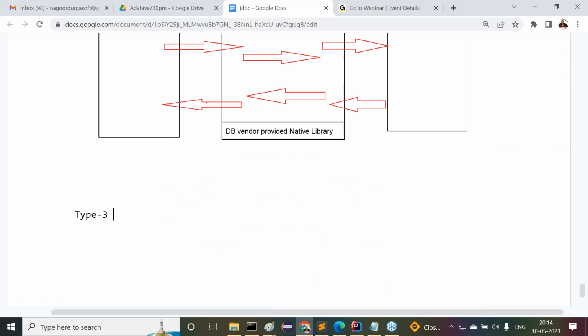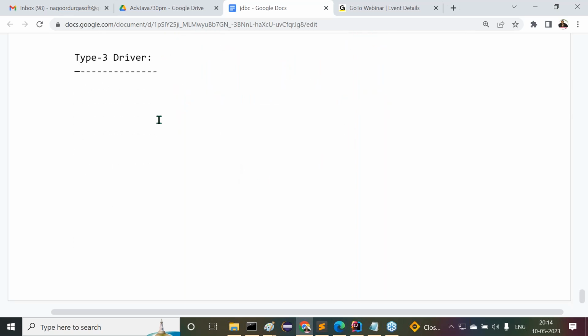Next, after this, type 3 driver. Again I'm telling you that this is only an overview of each and every driver, but in the future we are going to see all the content practically. When I start the first application in JDBC, there we will understand all the content. For the time being I'm giving an overview of all the drivers. Theoretically we can understand, but practically we are going to see it in the future. Now let's come to this type 3 driver.